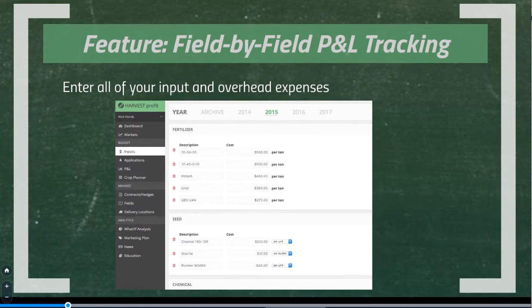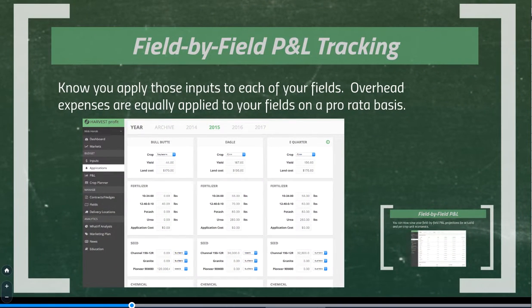One of the base features is just the ability to really quickly create and then, maybe more importantly, update your budgets and your financials throughout the year, and doing this on a field by field basis. So the first step, which is shown here, is entering your inputs. Fertilizer, seed, chemical. We've included labor, payments, repairs, fuel, drying, and the ability to enter any payments you want. And then rather intuitively taking those payments and applying them to each field.